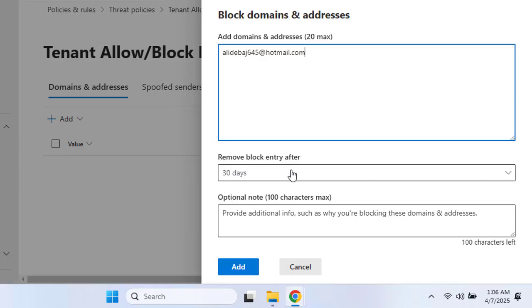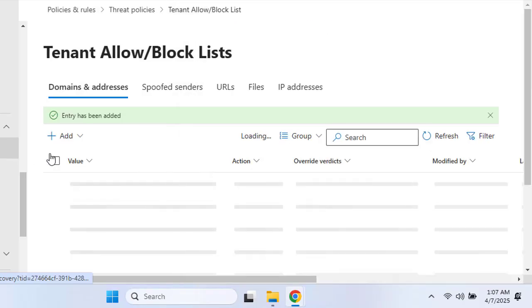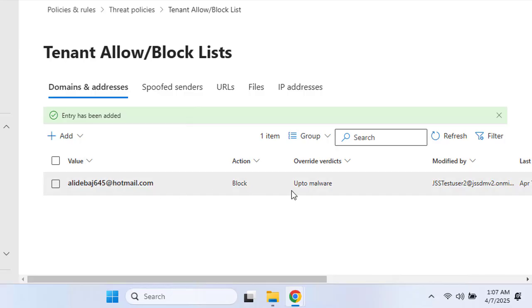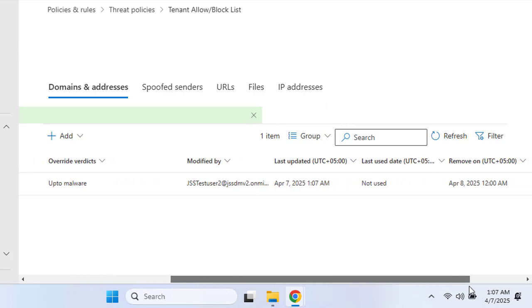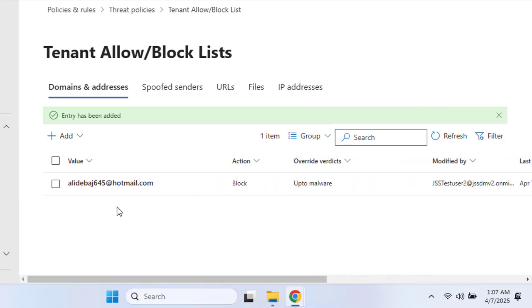And remove block entry after 30 days, or you can set it up to 1 day. It's up to you. In the optional note, you can mention that this is a phishing test, then click add. And here you can see that the entry has been added, along with modified by this user, last updated, last used date, remove time, and this is the note. So this is how you can define the domains and addresses.